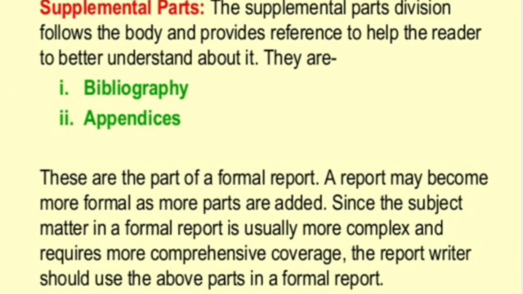Next, at last, the supplemental part. Here, the supplemental part is a division that follows the body and provides reference to help the reader better understand it. These are bibliography and appendices.